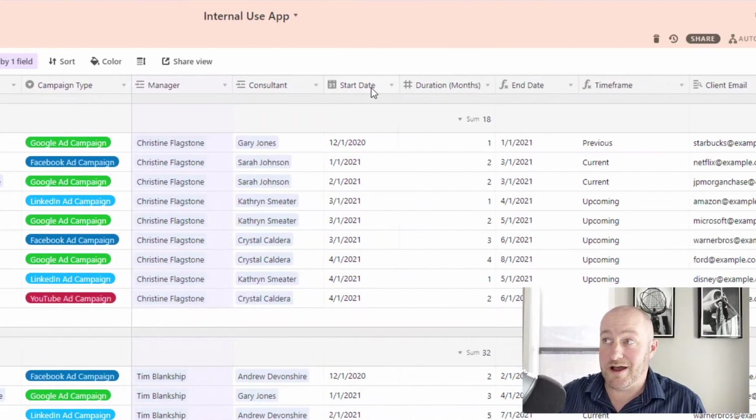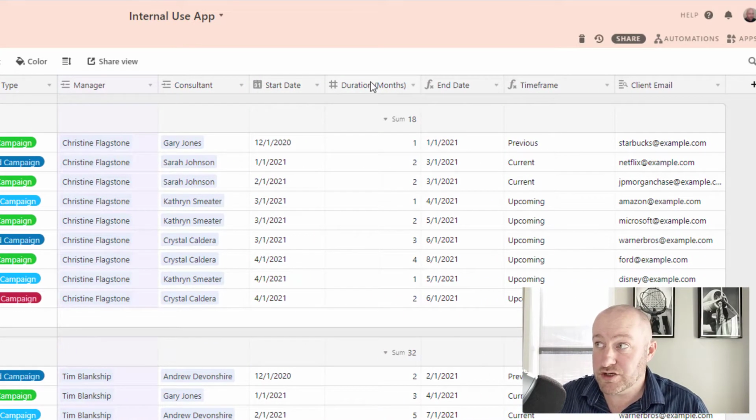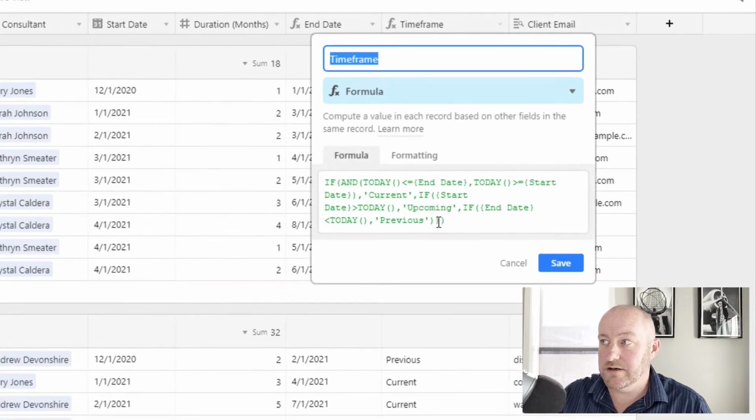Now each project also has a start date. We have a duration for each one. Then we're able to derive the end date thanks to a little bit of logic. And we also have a time frame here. Now this formula, a little complicated. Feel free to copy and paste it if it's of interest to you.